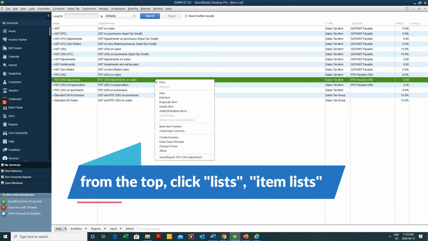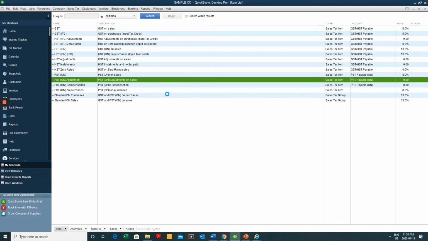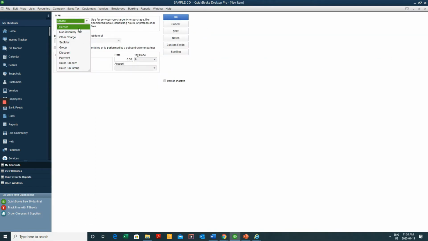And once you're in there, you can right click new, much like the chart of accounts. Right click new to get a new GL. Here we right click new to get a new item. And we have a variety of items we can choose. In this case, we don't have inventory. So it's a service we're going to be providing.